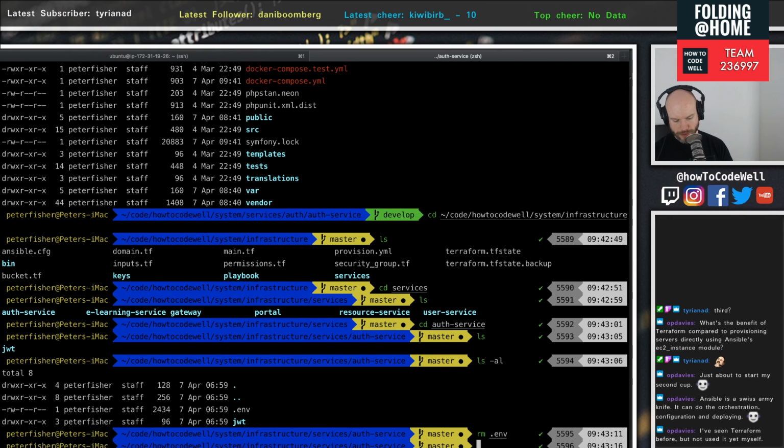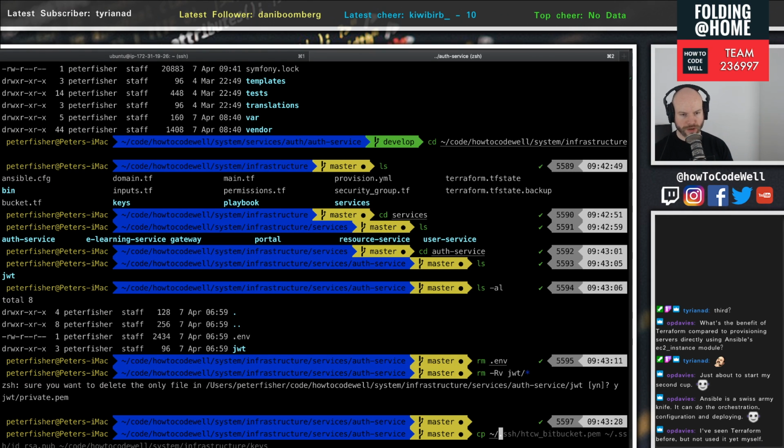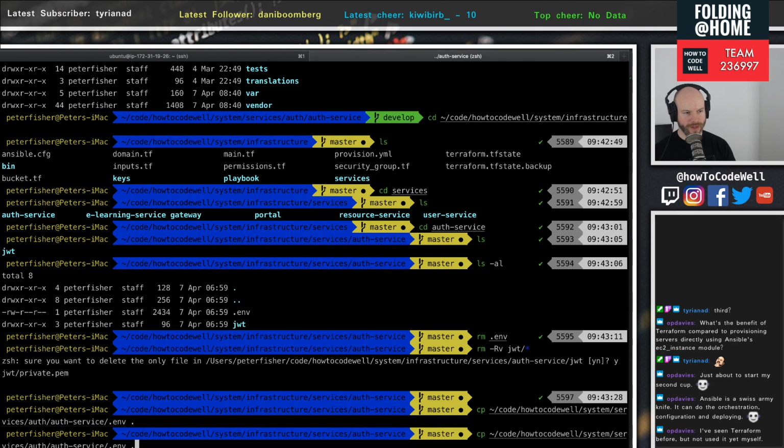And we're also going to do an rm -rv of jwt. And we're going to start from a clean slate. So we're going to do a cp, we're going to copy over the .env file. So this would be code, not this, auth service .env to here, and we're also going to copy the public and private keys, and then I'll encrypt them, and then I'll push them up.